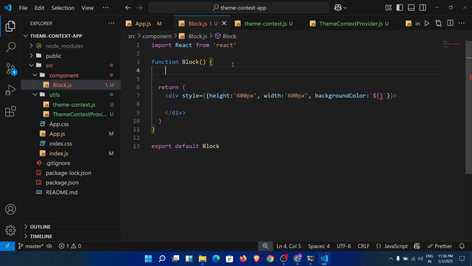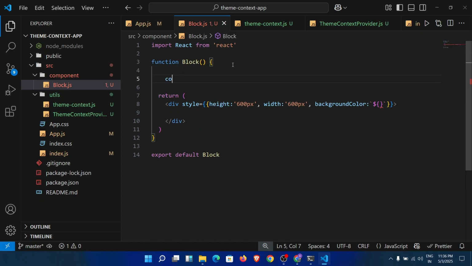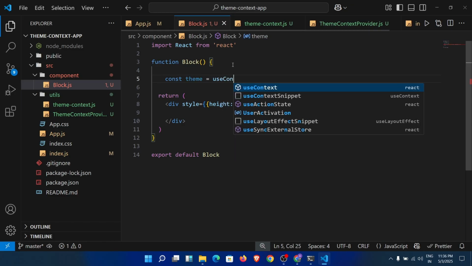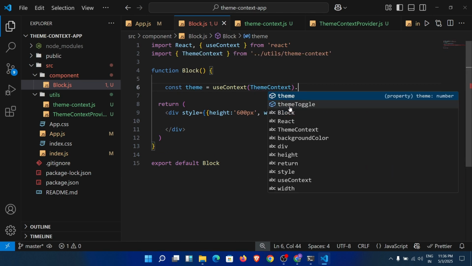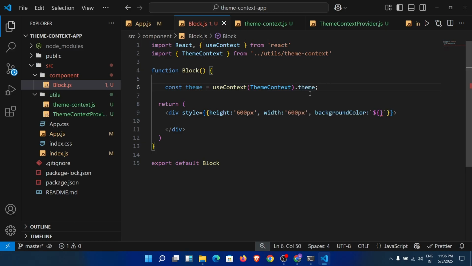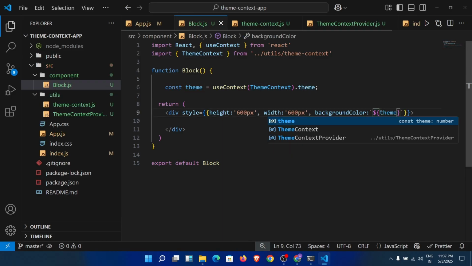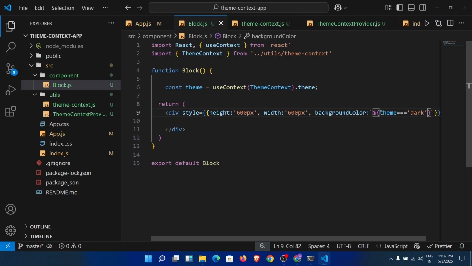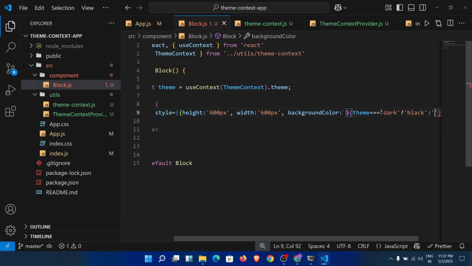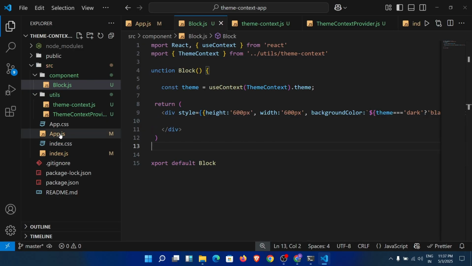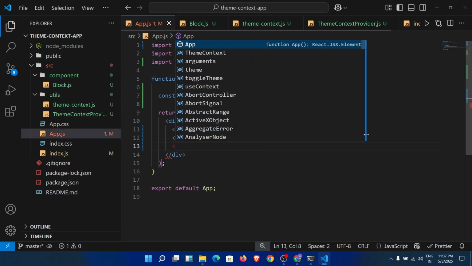So for using theme, we are going to use the useContext method. So I define a theme variable, then use useContext method. We need to pass theme context, and it has two values, first one is theme and second is toggle theme. So we are going to use theme here. That we called the theme, and here we're going to check if theme is dark, then return the background color as black, or else return the color as white. That's all. And inside app.js file you can directly call this blog.